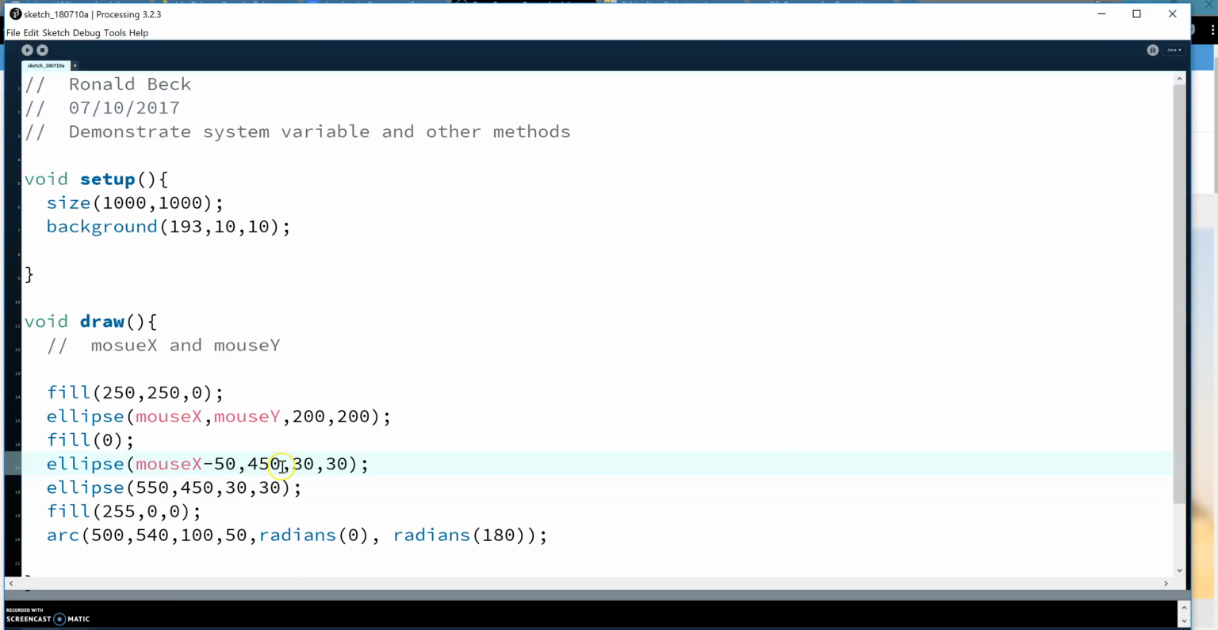Mouse Y is 500, is 450 down here. So we're going to do the same thing and put mouse Y minus 50, okay? You guys see that? So mouse X and mouse Y, I'm going to just comment out here, mouse X is 500 and mouse Y is 500. That way you don't forget what it is, okay?